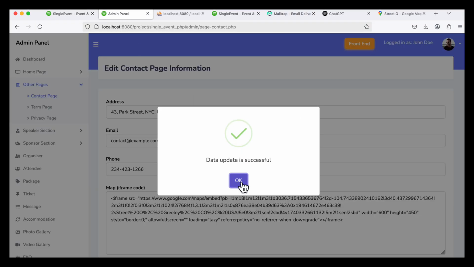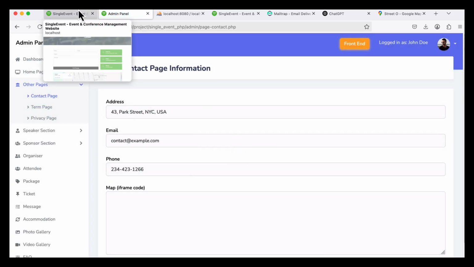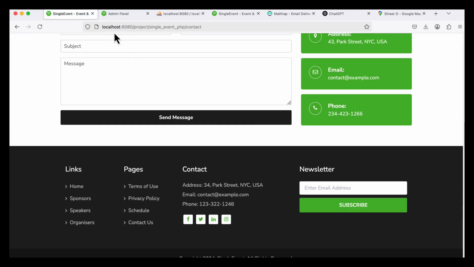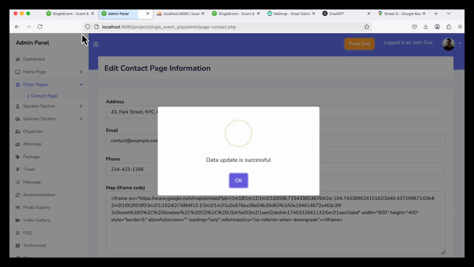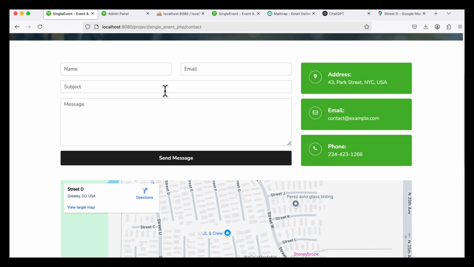And in the case of map, you see if I cut the map code and update, that means there is no map. So refresh, you see there is no map. And if I go back and bring the map again, you see the map comes here again. So excellent, it is working.